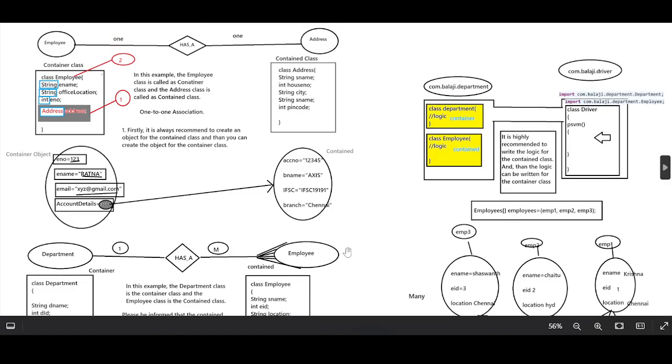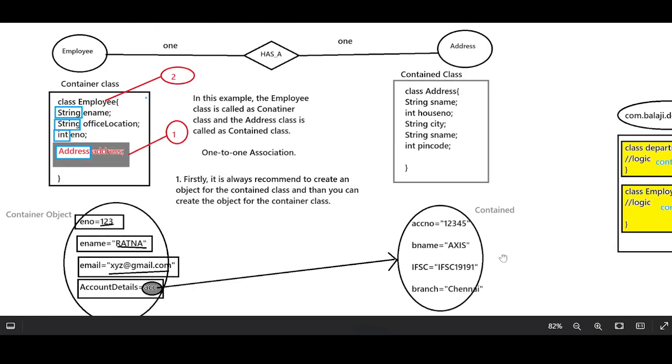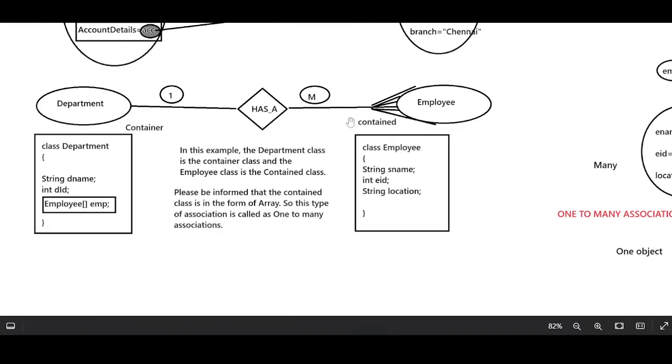So this is a diagrammatical representation of one-to-one association, and this one is one-to-many association. For example, if you take any class, say a Department class here, and you place a reference of another class inside this Department class. In this case, an Employee class reference has been placed. One department can have many employees.